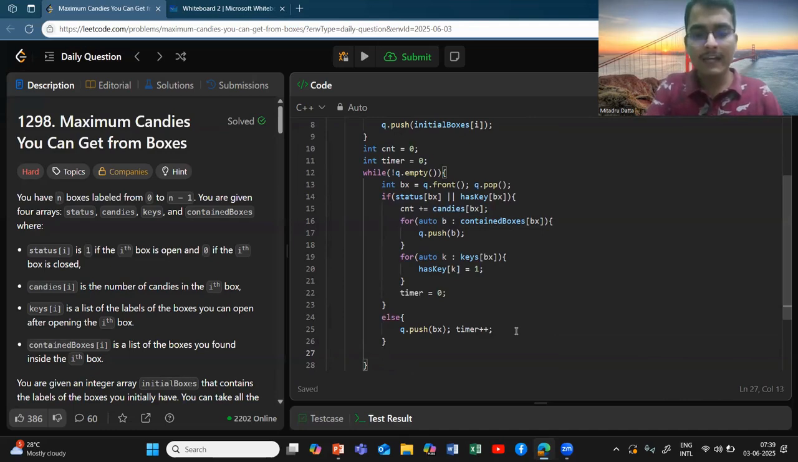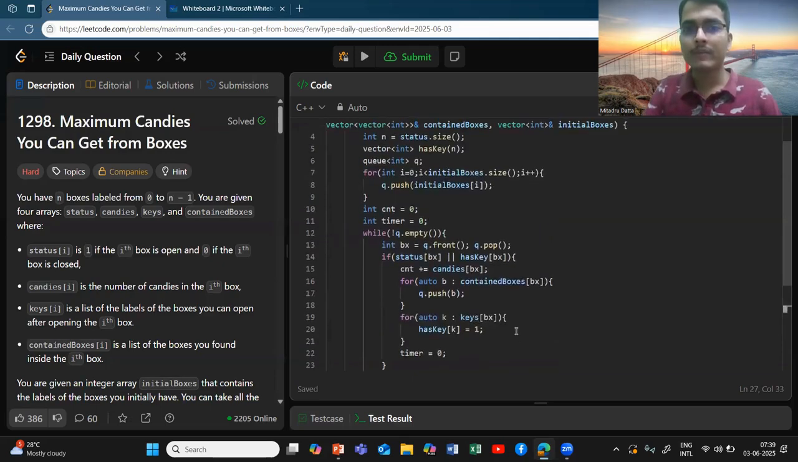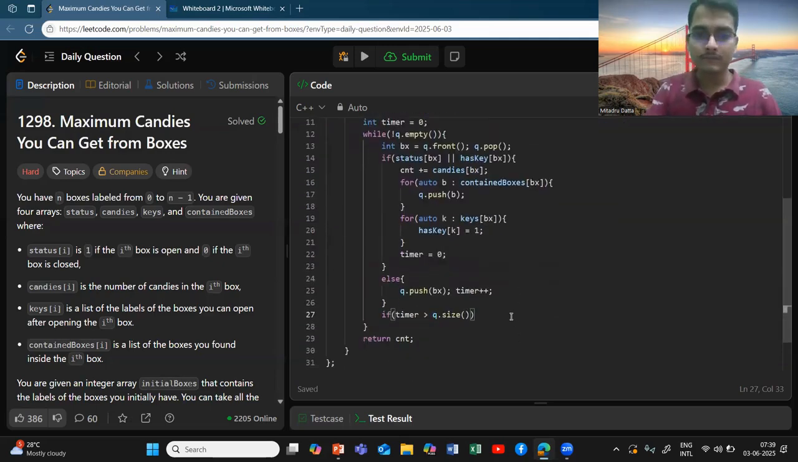So if you find the timer is greater than this q dot size, what you can do now is just break it, right? There is no need to iterate again and again and again through the loop. I have my timer with me.